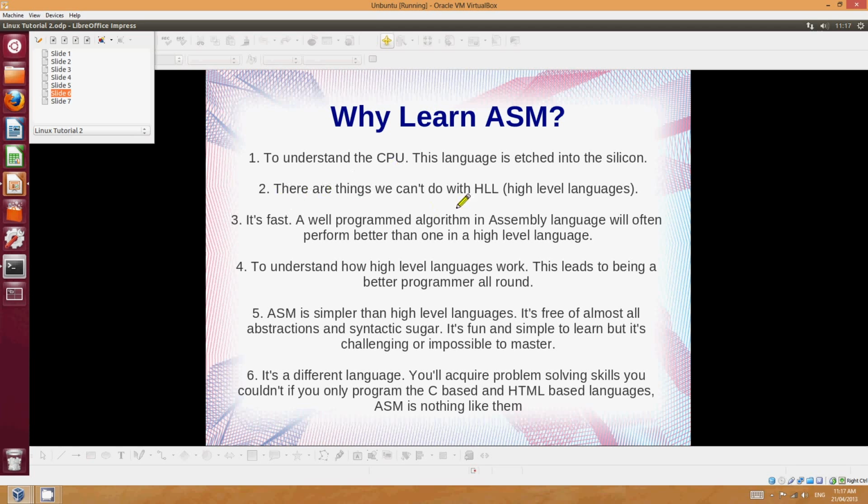Alrighty, point number 2. There's things we can't do with high-level languages. There's a whole bunch of things that you can ask a CPU to do in assembly that you can't ask it to do with high-level languages. Hopefully we'll go through a few of those. Some of them are pretty interesting. They don't come up a lot. C++ or C are really powerful languages, but some things are just impossible, or very difficult to do with C or C++. And they're very simple to do with assembly.